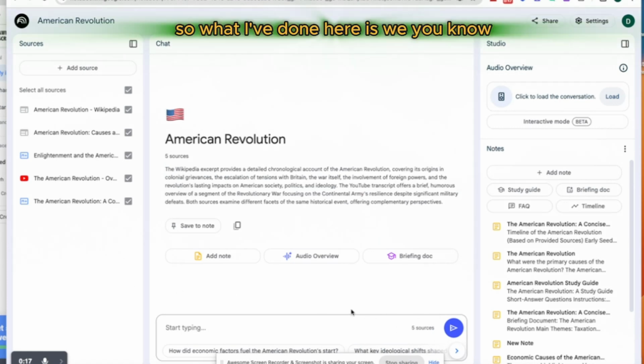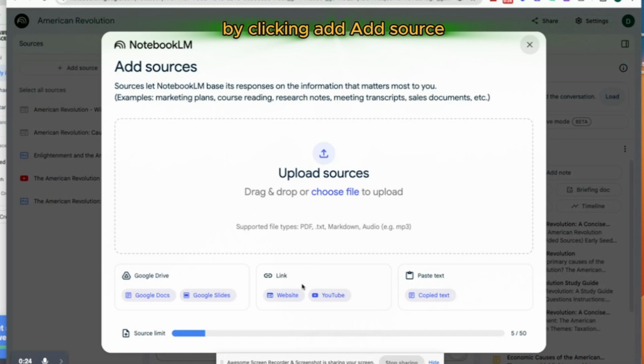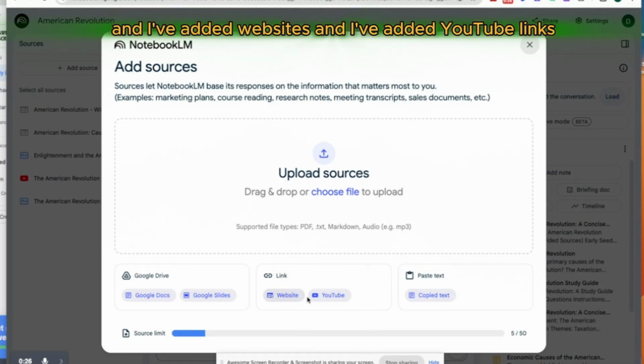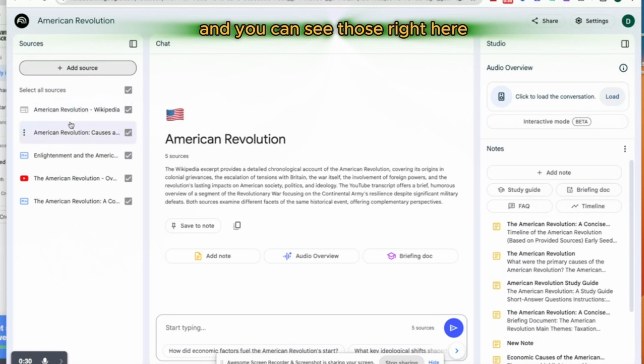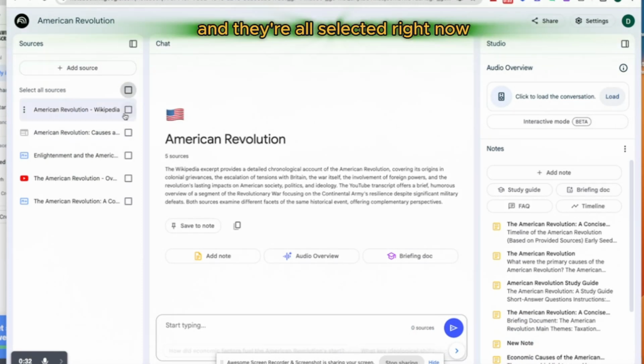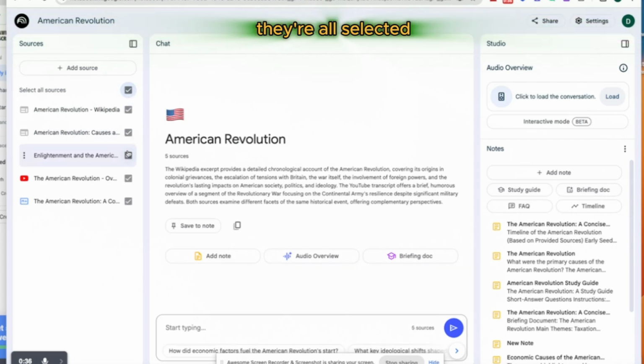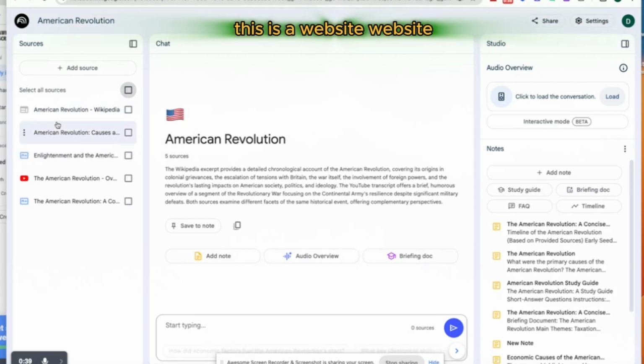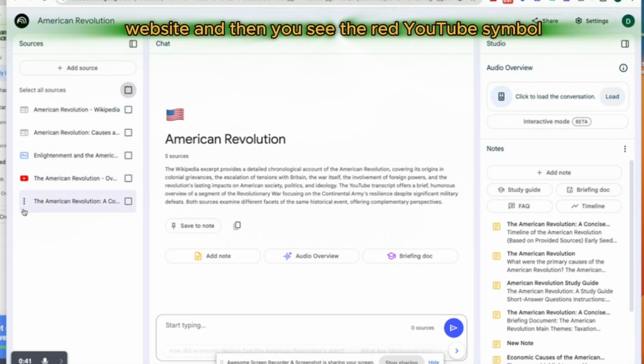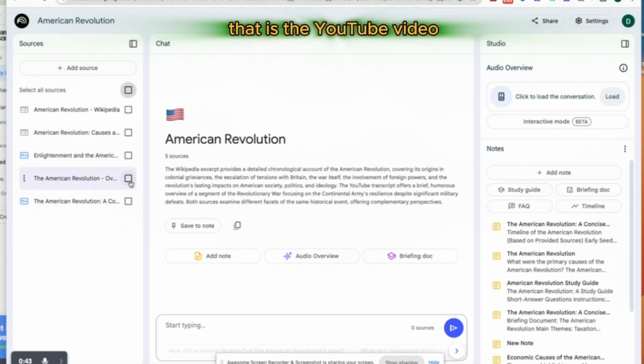So what I've done here is we've skipped ahead a few steps. And what I've done is I've added sources by clicking add source. And I've added websites and I've added YouTube links. And you can see those right here. And they're all selected right now. So you see that, if I click add source, they're all selected. This is a website, and then you see the red YouTube symbol. That is the YouTube video.